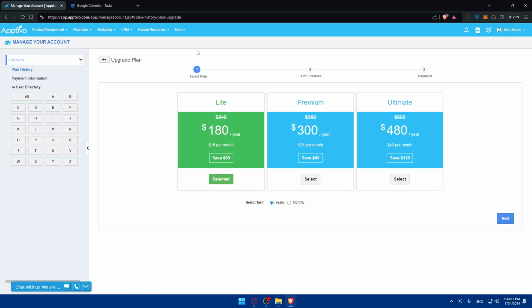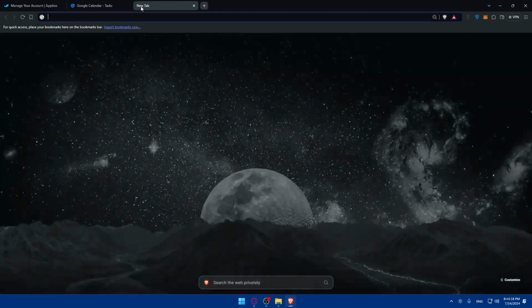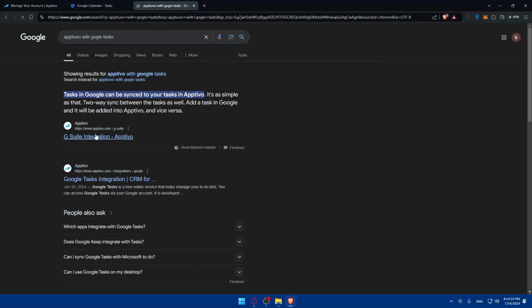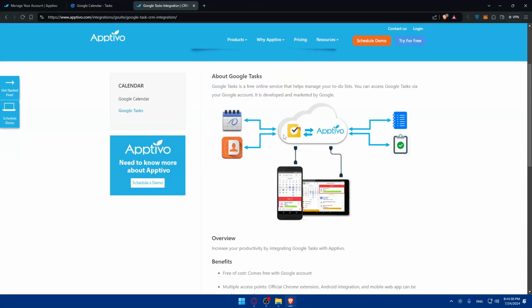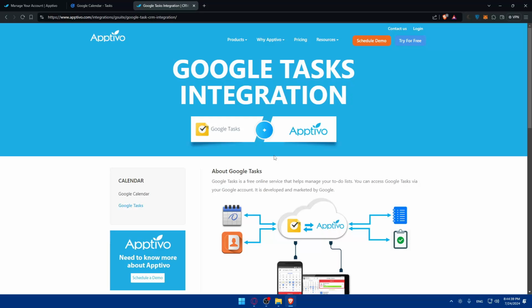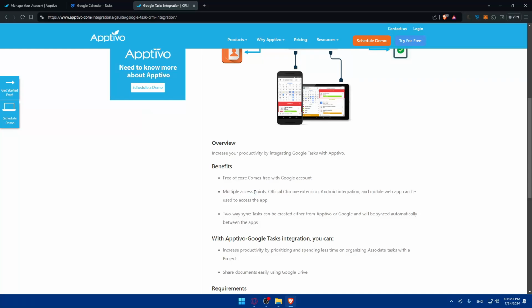Basically, I'll just open an article made by Apptivo. For example, search Apptivo with Google Tasks and hit enter. Or Google Tasks integration, it's the same. G Suite and Google Tasks, for example. If you scroll down here to the overview, you can see the benefits first. First of all, it's free of cost, cost free with a Google account and G Suite. Of course, they don't mean with Apptivo, because for Apptivo you'll need a plan. You will see it in the requirements. Other than that, you'll get multiple access points: an official Chrome extension, Android integration, and a mobile web app that can be used to access the app, and two-way sync. Each task, for example, can be created either from Apptivo or Google and will be synced automatically between the apps.